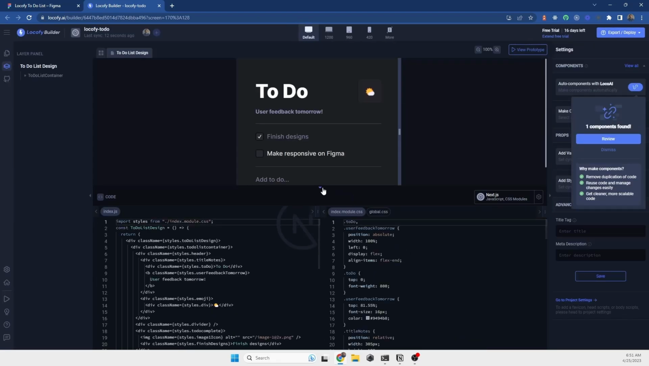So this is the Locofy builder. It's designed to export Figma designs into code. And here, as I'll show you later, you'll be able to export code directly to your GitHub repo. And not only that, but modify that code to include components built with React and add props to it and functionality all in one tool. So let's get started.